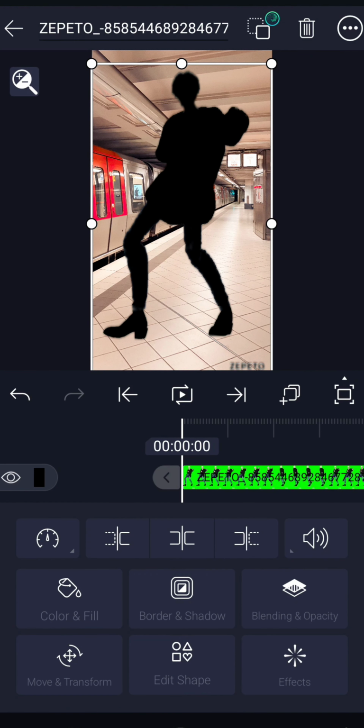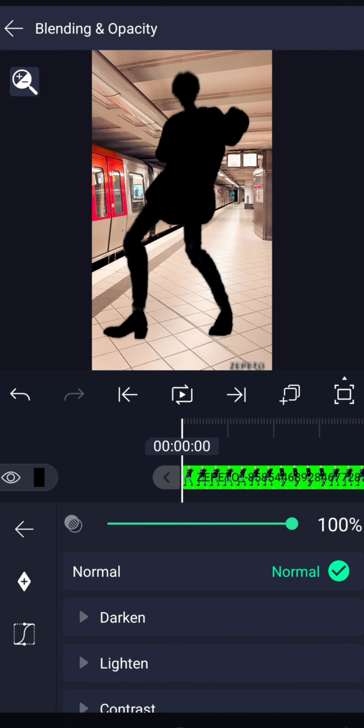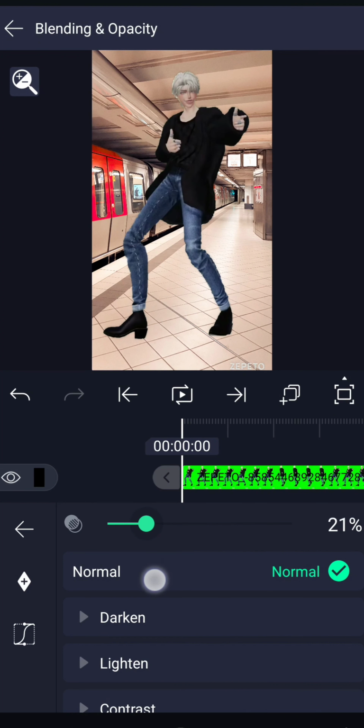And then we're going to lower the opacity, so you want to select the video again and then hit blending and opacity, and just lower the opacity to what seems like a good level.